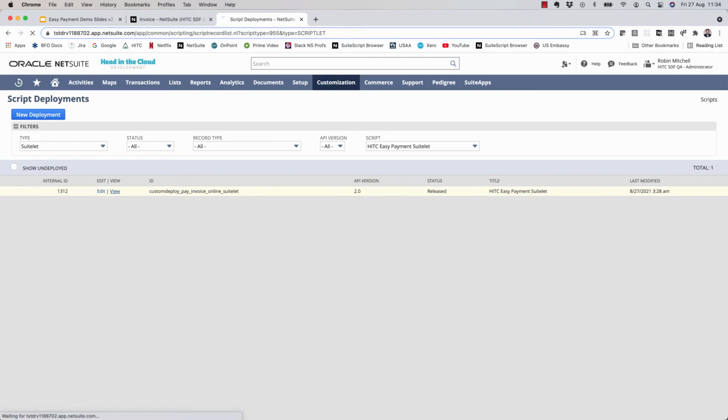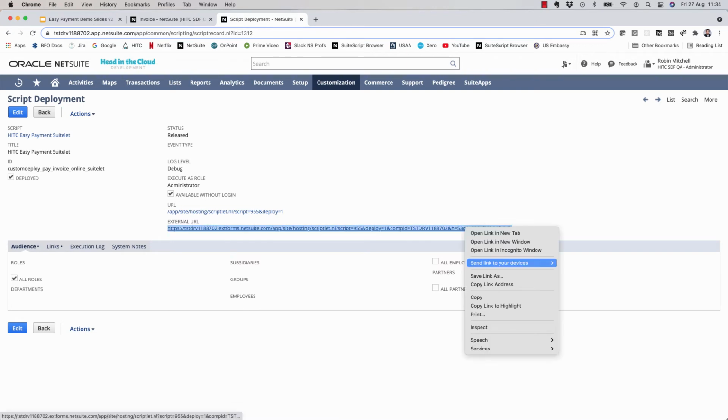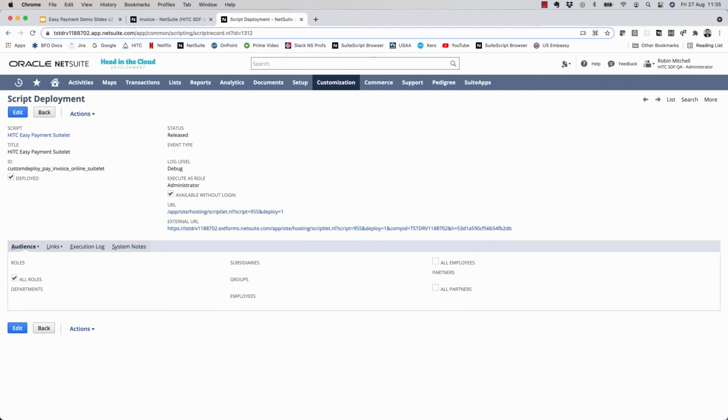And let's view the deployment. And what we need is this external URL here, because this is the page that customers will use to pay you. So let's copy this URL. This is what we're going to put into our email template.